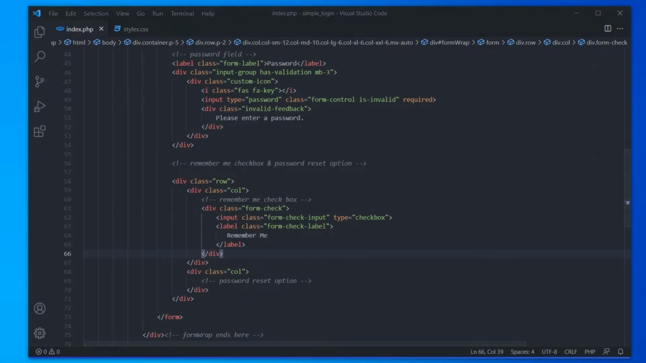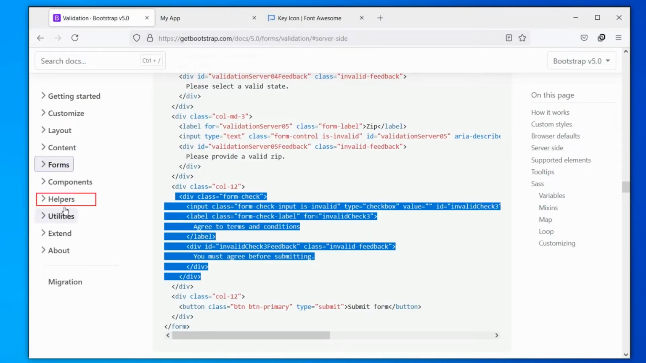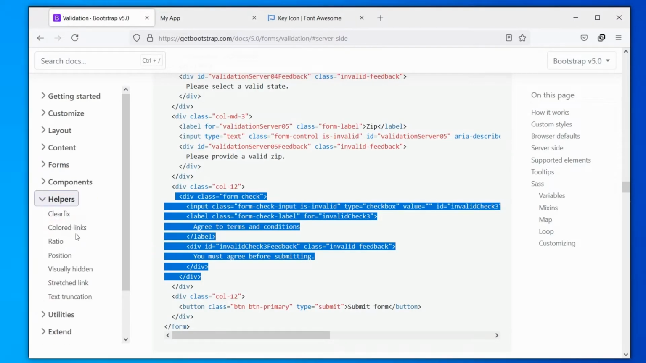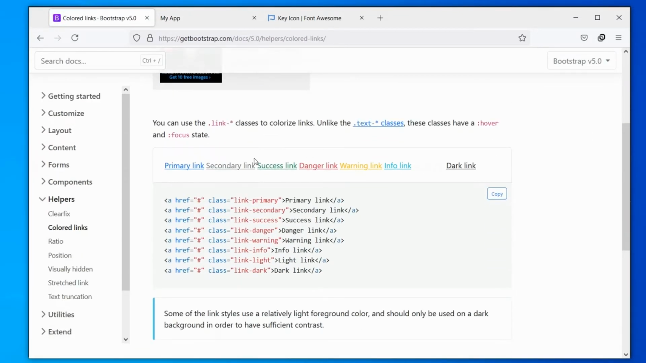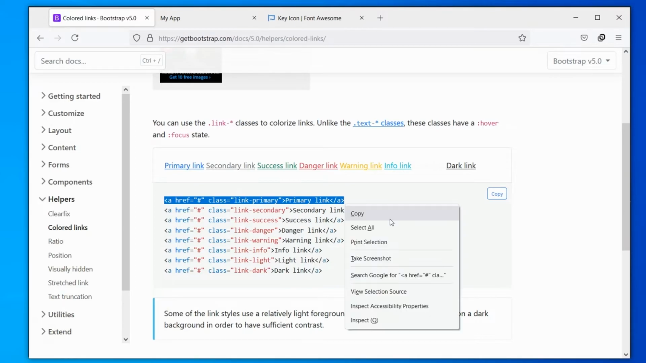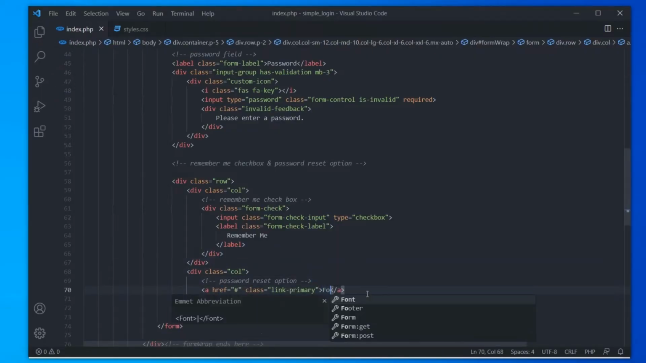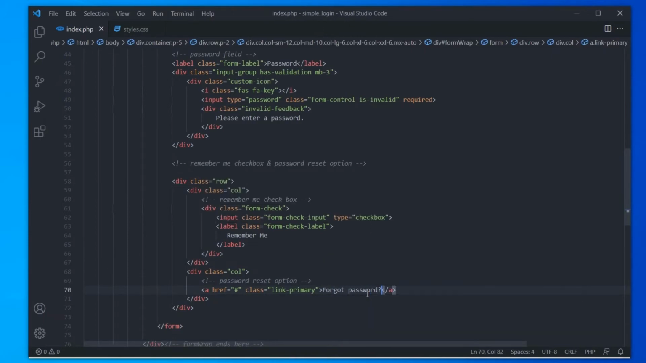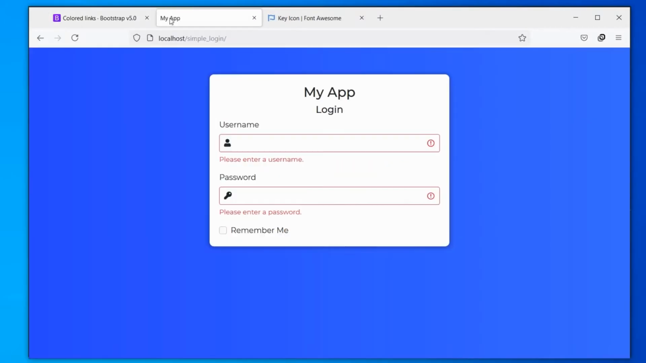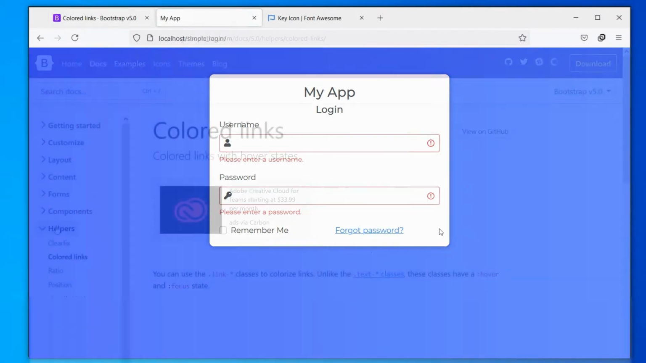Go to the Bootstrap page, and from the Helpers category, select the Colored Links option. Here, use any of these colored links. For now, let's copy the primary link, and paste it in the second column. OK, let's see how it looks. Well, let's align this to the right.